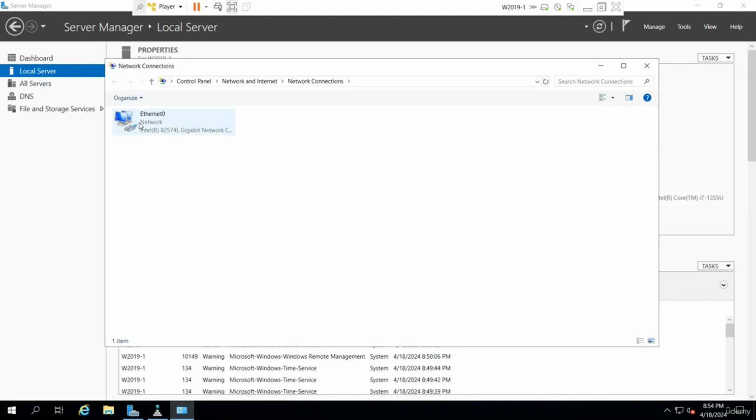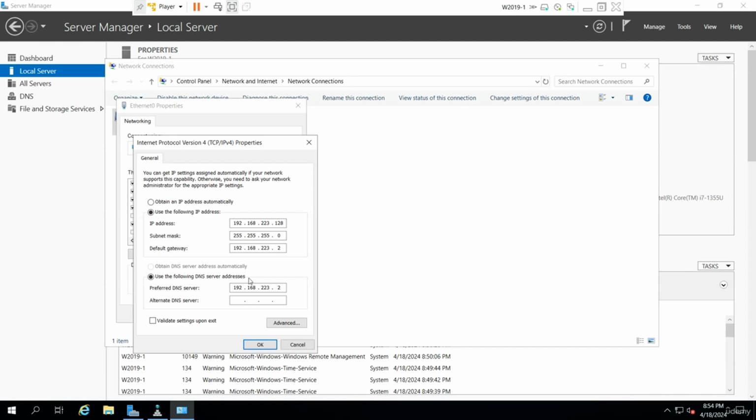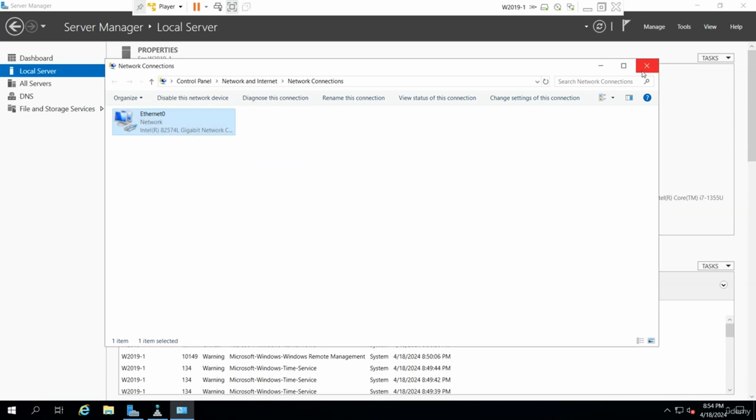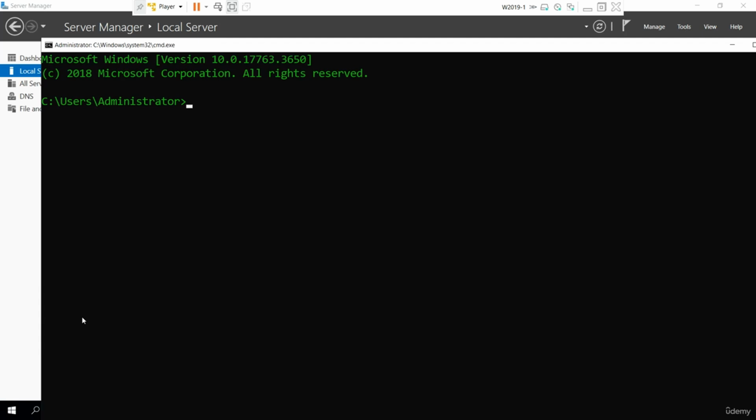So watch this. Let me check. It's 128. I bet you it's actually pointing to my wireless router. There you go. It should be pointing to itself. See that? This is important. That's what you would do in an actual organization. And let me go ahead and see if I could reach my second server fully qualified. Ping W2019-2.udemy.local.